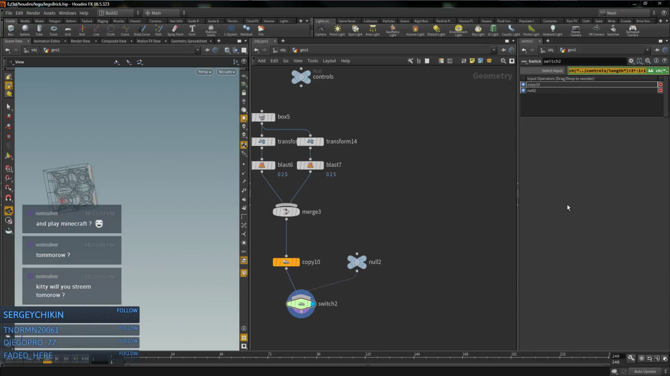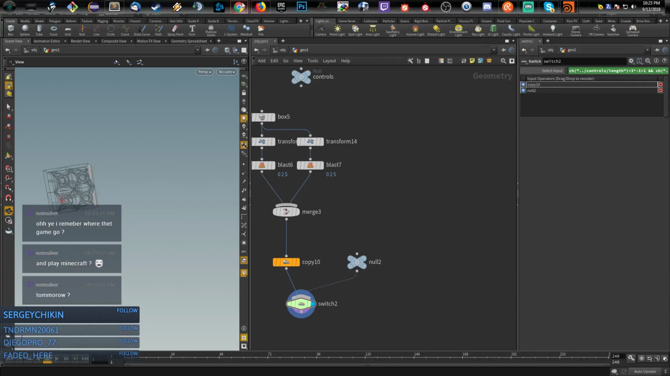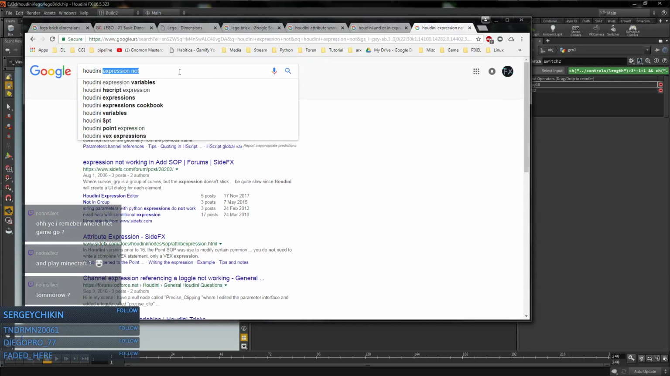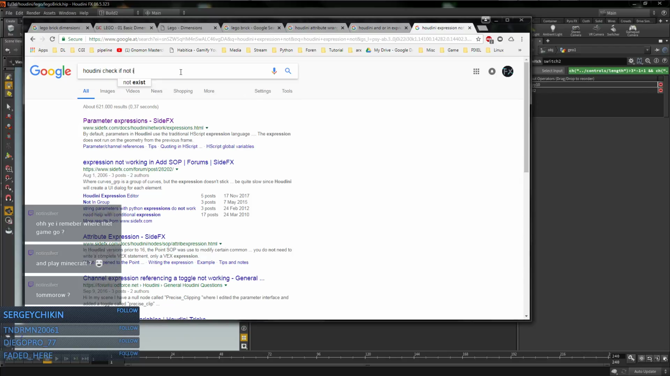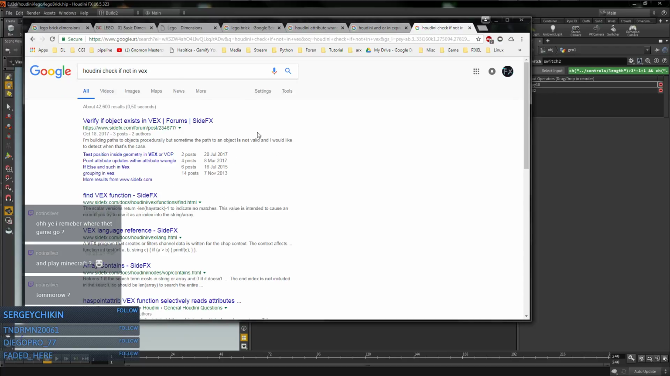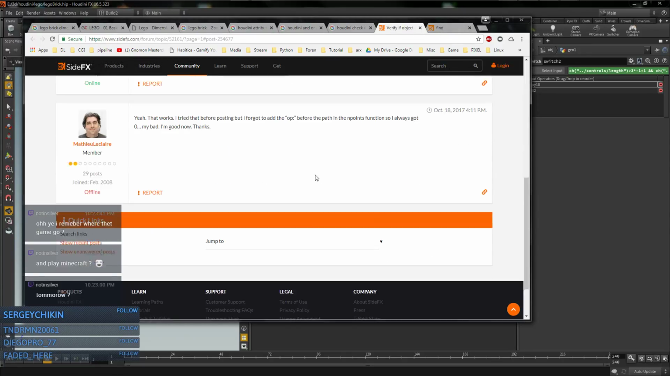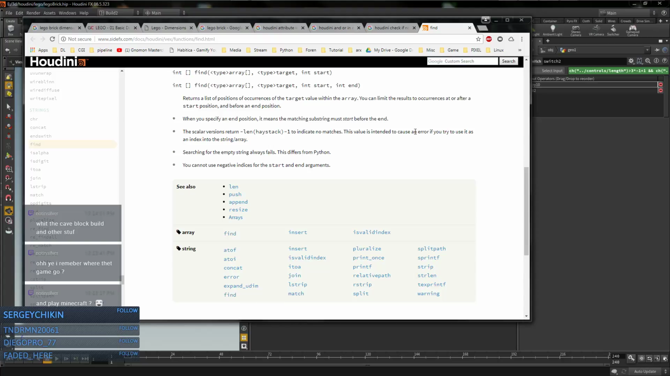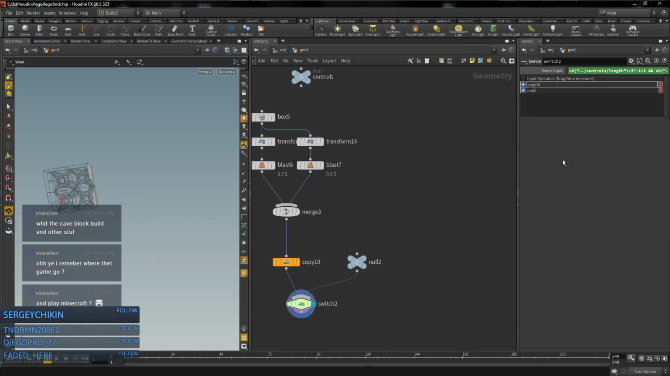But this doesn't work. How to... Houdini, check if not in Vex. Man, I just want to have the basics. Is this possible? Come on, what's the... So this negation doesn't work.